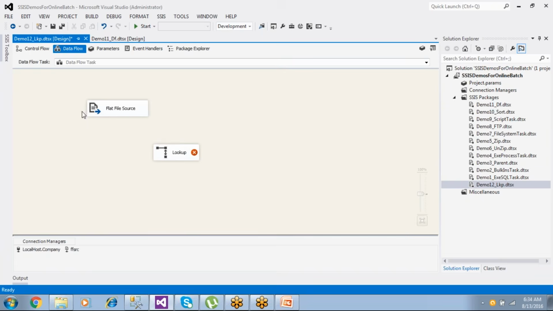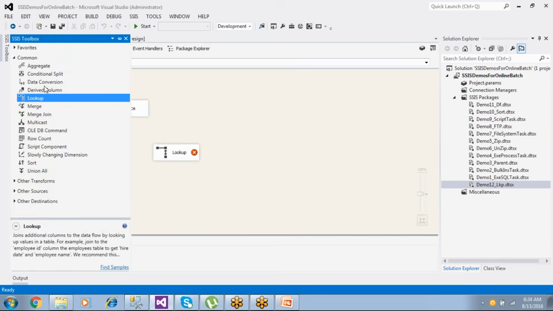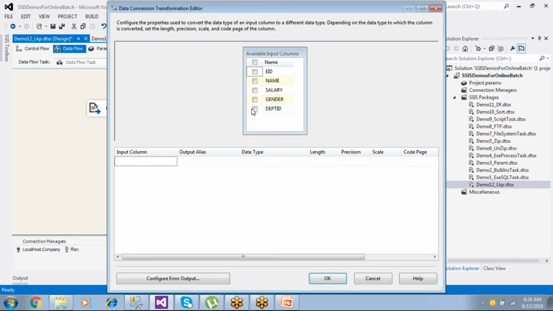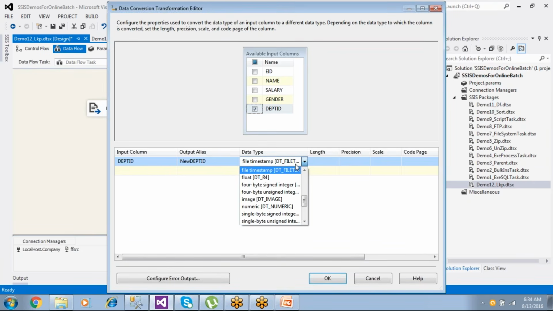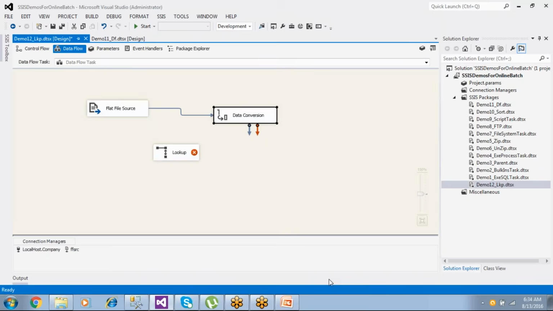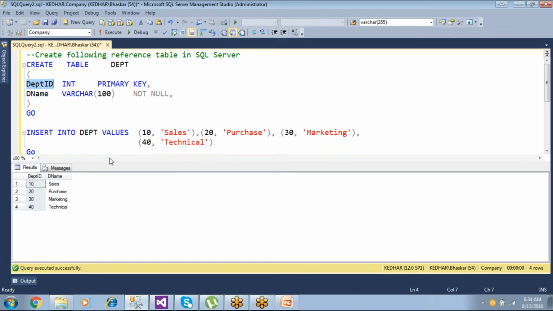You have to have a data conversion. So you have to use the data conversion transformation, double click on this and take the department ID, and I wanted to make a new department ID. Here I wanted to make it a 4 byte signed integer, because integer is 4 bytes, right? So 4 byte signed integer is the thing you have to use. So I have converted the department ID to new department ID. It is 4 byte signed integer because I know that the integer is 4 bytes.